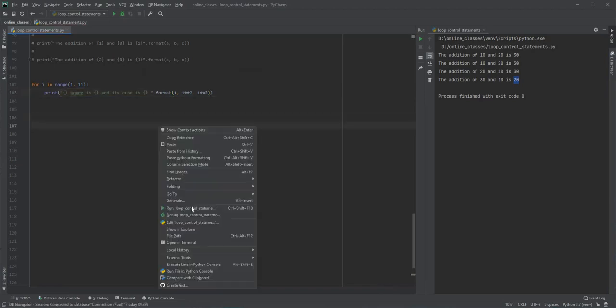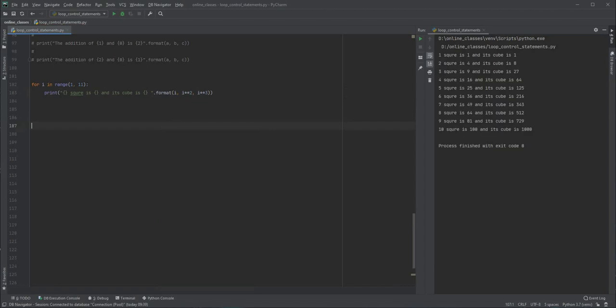Now here I run the loop. From 1 it is going to start. So here is the square value and here is the cube value. So 2 square is 4 and 2 cube is 8. In this manner your format operator can be used. This is how we can use this function.